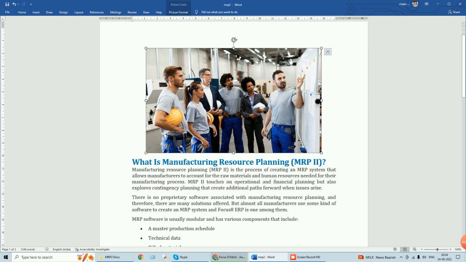MRP2 is the process of creating an MRP system that allows manufacturers to account for the raw materials and human resources needed for their manufacturing process. MRP2 touches on operational and financial planning, but also explores contingency planning that creates additional paths forward when issues arise. There is no proprietary software associated with manufacturing resource planning, and therefore there are many solutions offered.